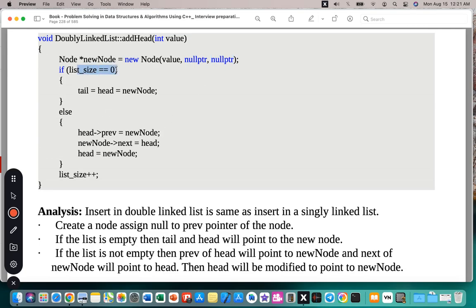If the list is empty, then the tail equals the head and equals the new node. Otherwise, if it's not empty, then we use the previous. So the previous of head equals the new node because it will be at the beginning. And the next of the new node will be the head. And the head will be the new node, and we increase the size by 1.